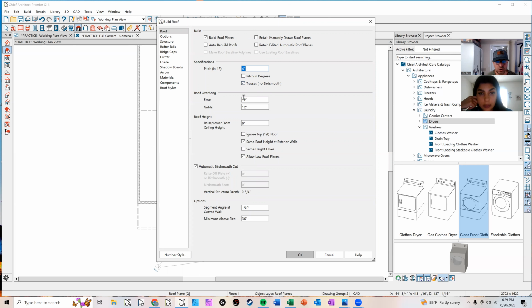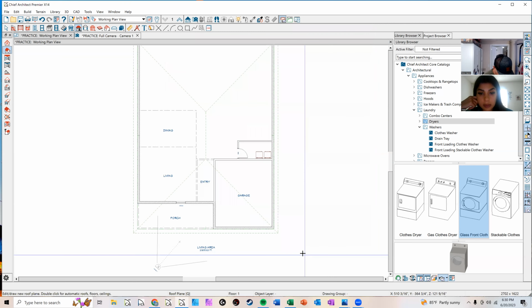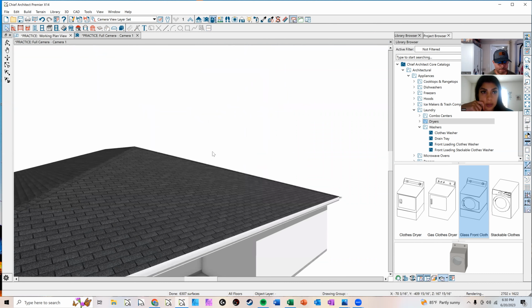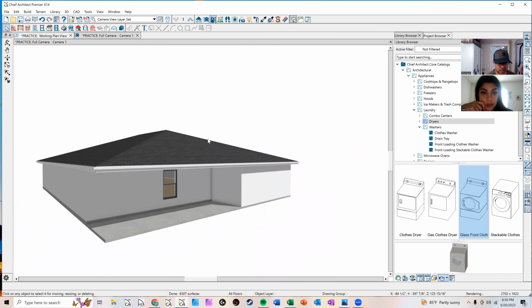You can change your overhang to make it 16 inches. Hit OK. And see, it did just a regular hip roof. If we look at the outside, that's what it looks like.